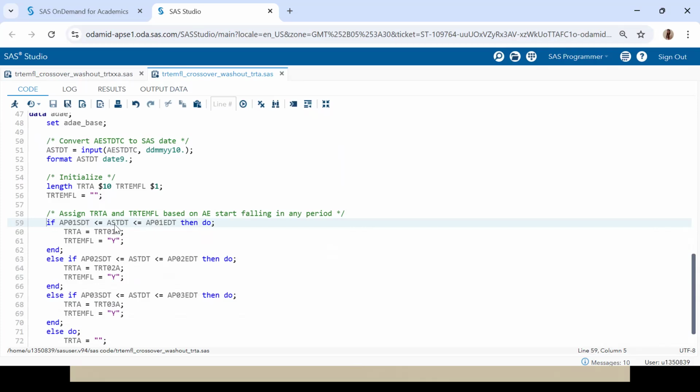If my ASTDT is falling between the first period start date and end date, then my TRTA variable will have the value of the drug which was given in the first treatment, which is captured in my TRT01A variable of the ADSL dataset, and I will mark the treatment emergent flag as Y. Similarly, if the date falls between the second period start date and end date, then the TRTA will have the value of the second drug exposed, that is variable TRT02A, and similarly TRT03A if the start date falls between the third period start date and end date.